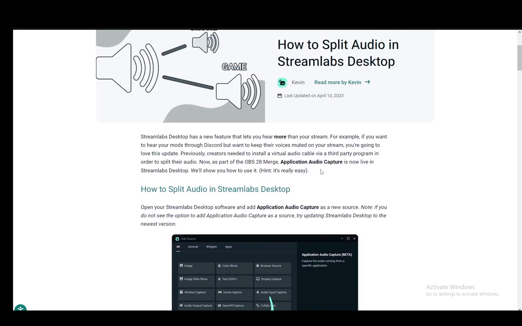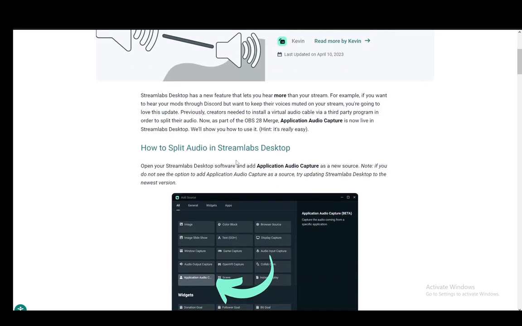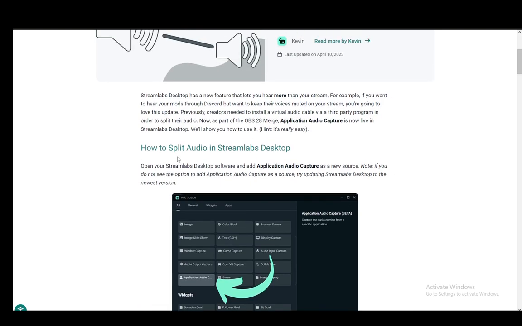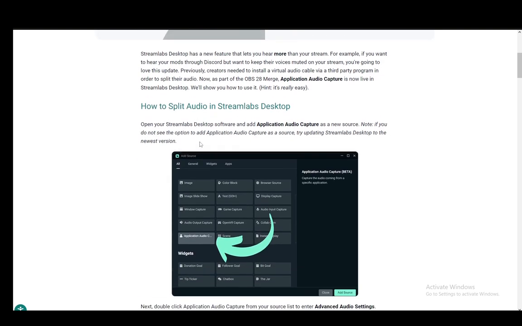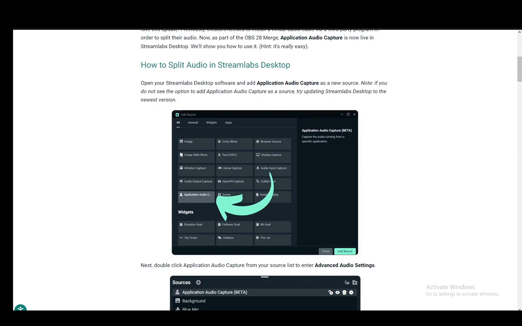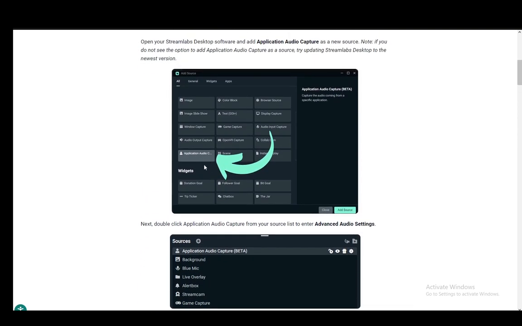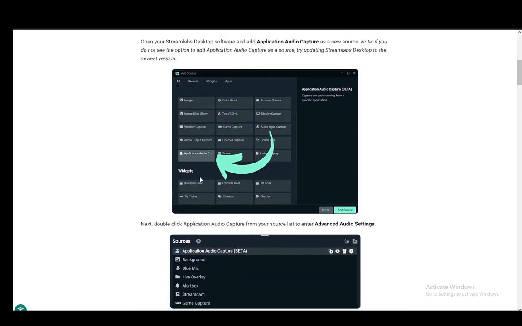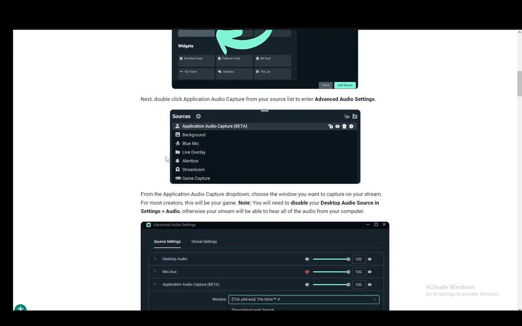Firstly, what you need to do is, of course, enter the Streamlabs desktop app, and you need to enter a different source, which is in this case application audio capture, which is available in the newest version of Streamlabs. For this to work, you do need to disable your desktop audio, which you can do, and I'll be covering how to do this later. You can mute it, and that would be perfectly fine, and you can add a source, which is application audio capture.